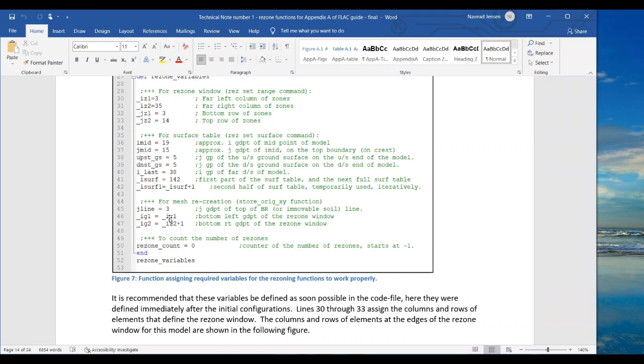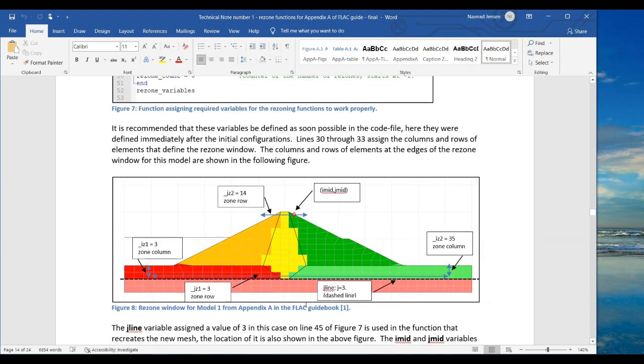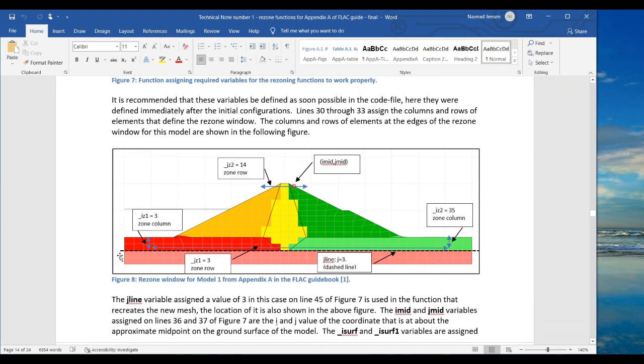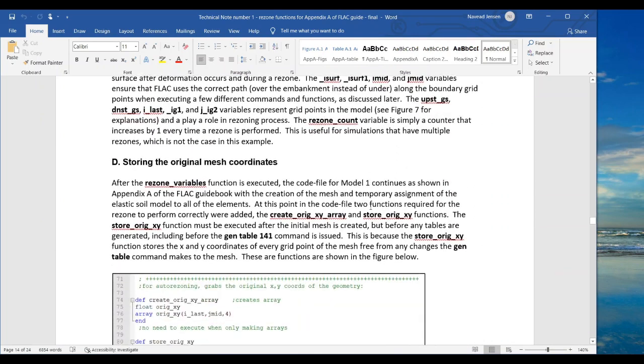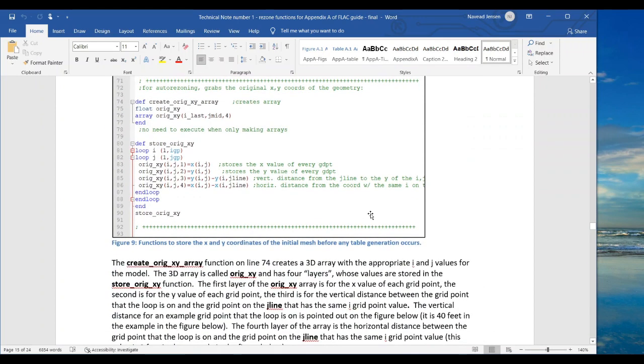mesh. Okay. And so here's a little diagram of what we just went through. Here's this J line, this dashed black line, and it's 1, 2, 3 J grid points up. And here's the I mid, J mid point up here. It doesn't have to be actually mid, just somewhere up here. And we'll talk about that more in a second. Like I said, this video isn't going to be as thorough as the document, but this gives you an idea.